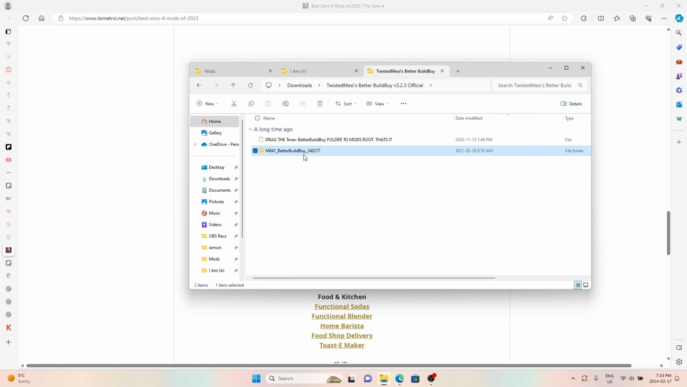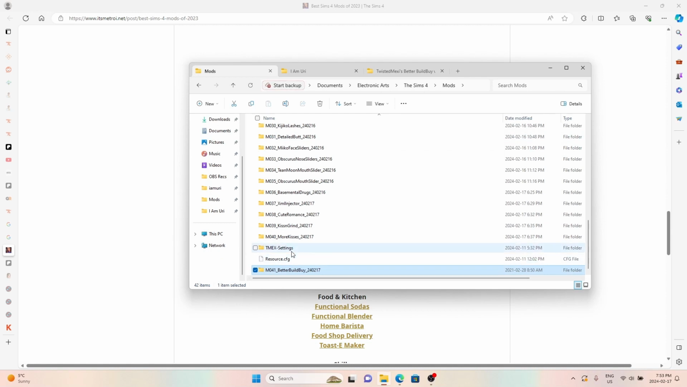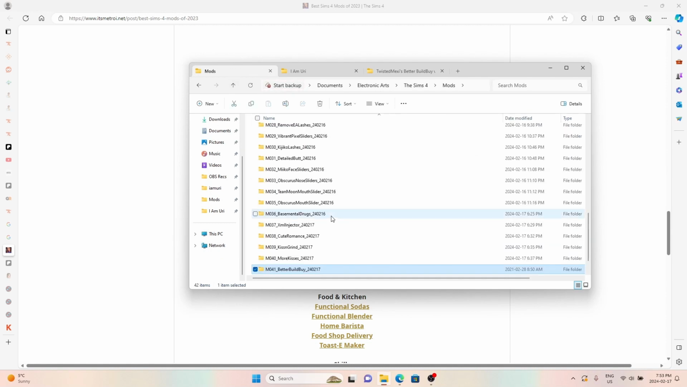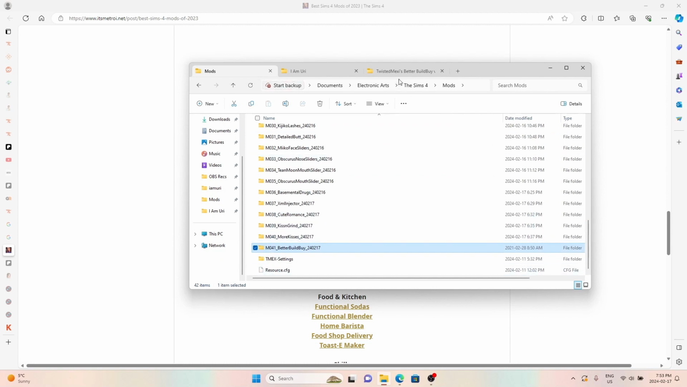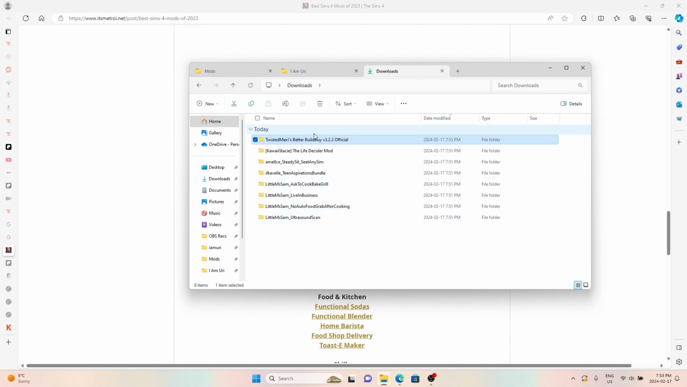and then go back to here. I'm gonna cut and paste that into my mods folder. So that's how I'm gonna get my Better Build By. And then this is basically the exact same folder structure that Twisted Mexi had. And then I go back here. They said drag to your mods root, that's it. I did that as closely as I could while still organizing my mods. Okay, so then I've installed that.